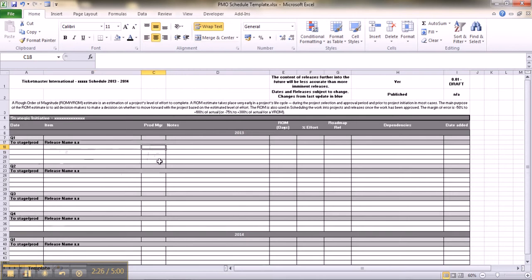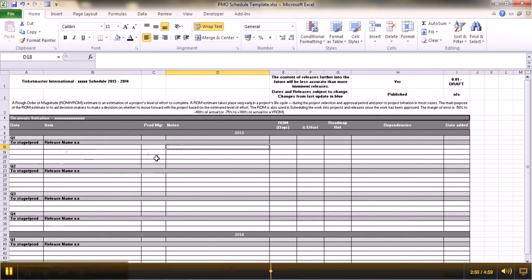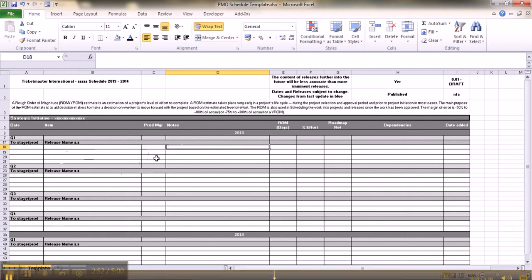Next to that, we've got the product manager column. It's here that you would include the initials or the name of the product manager responsible for that particular feature or enhancement. Next to that, we have the notes field, and this is really an area for you to include a description of the feature or enhancement, and ideally it would be written in such a way that could be easily understood by any readers who don't necessarily have any specialist understanding of the product or underlying technology or even close to the project.